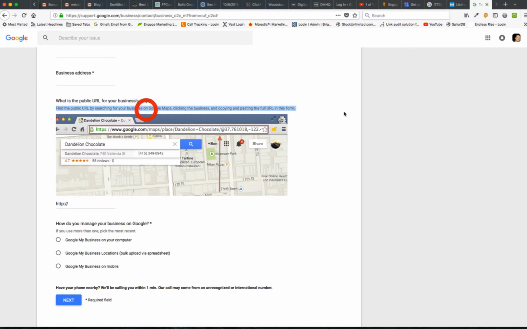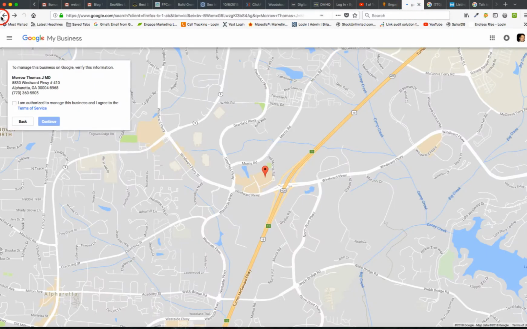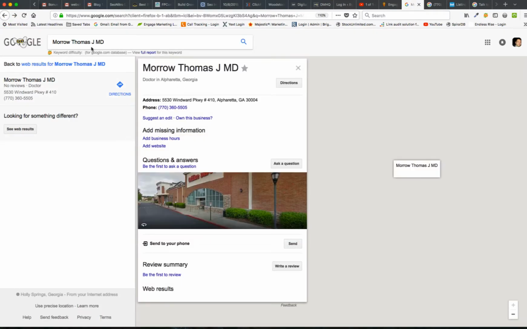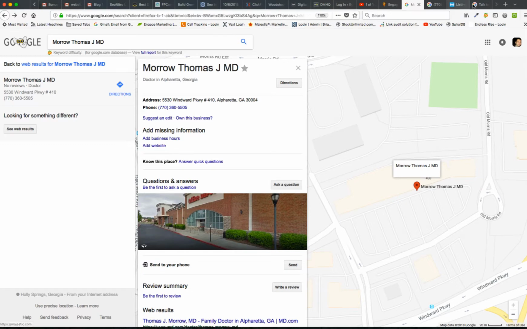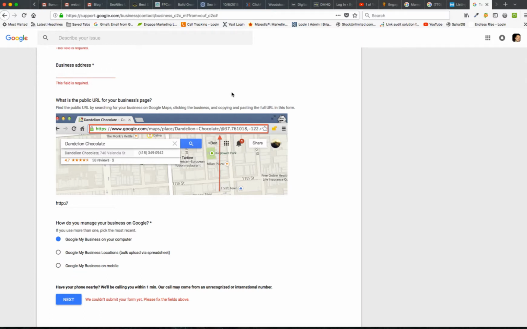It does give you directions up here on how to find that, but it will basically be the same way we found these. You would find your Google search, type in the information, and then copy and paste the address up here. Once we get that done, we can just mark Google My Business on your computer as far as how we manage it. All we're going to click is Next from there. Assuming all these fields are filled in, it's going to bring you to the next screen where you're going to enter in your name, email, and phone number. And once you click on Submit, it's going to shoot you an automated call, put you on hold for just a second, and then a Google account rep should be on the line with you pretty quickly.